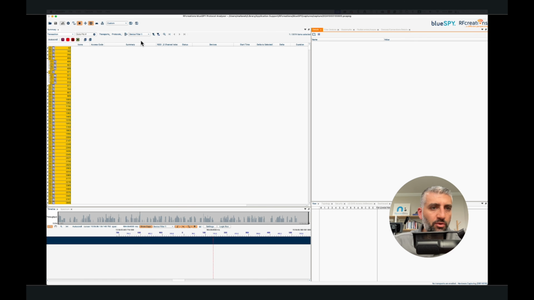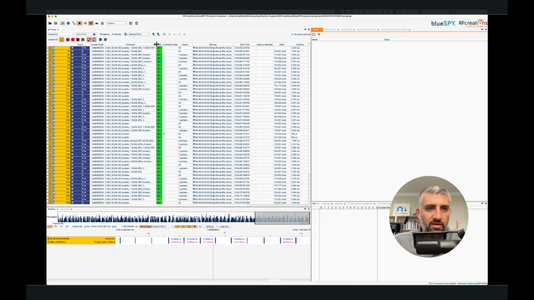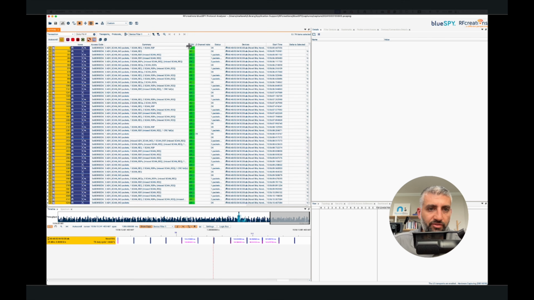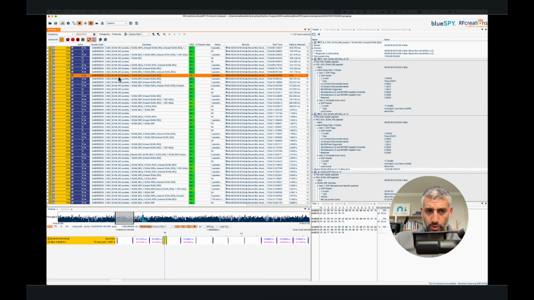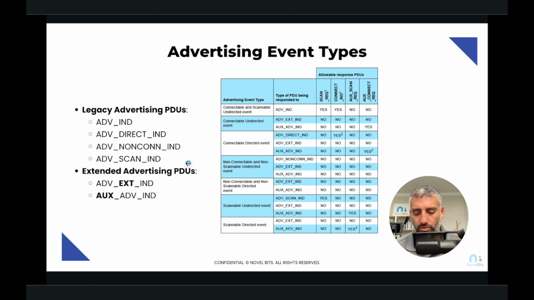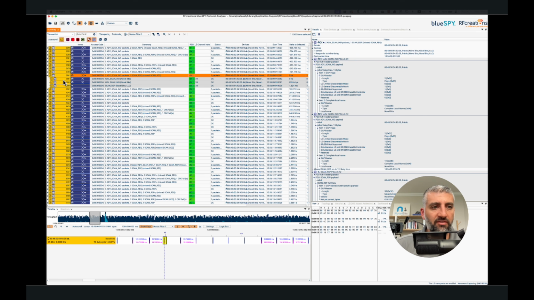So let me do a new capture so we can verify that now we're not using the non-connectable, non-scannable. So now we are actually seeing a bunch of scannable INDs and scannable scan responses. ADV scan IND corresponds to the one that's scannable but non-connectable. So here you can see scannable undirected event is ADV scan IND. That is the type that we're seeing here. But we're also seeing some scan responses and scan requests.